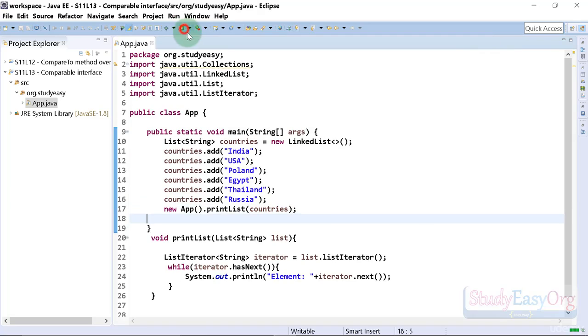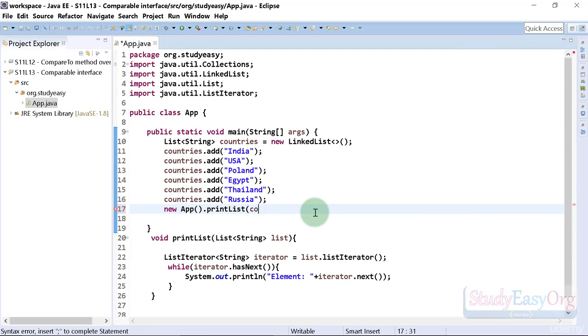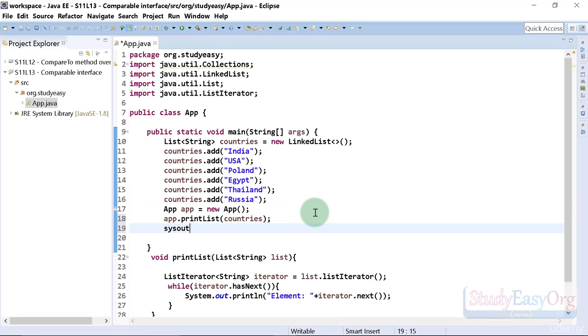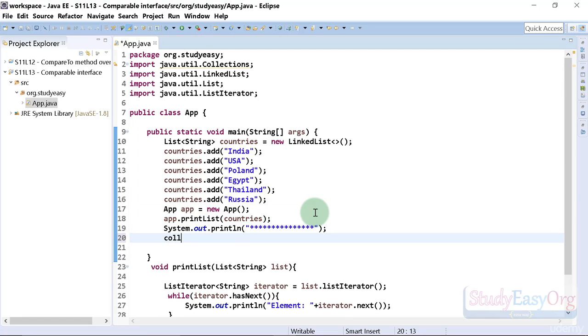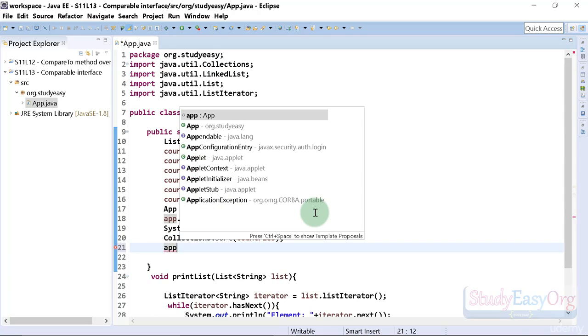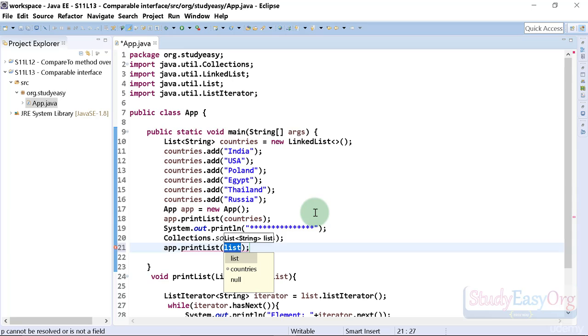Now this is cool and we can sort this list as well. Let me show you. First of all, let me create an object of app type. Let me add in a separator for better visibility. And now we will call in the Collections.sort method. And now we will print the list of countries once again, app.printList, and we will pass in countries.